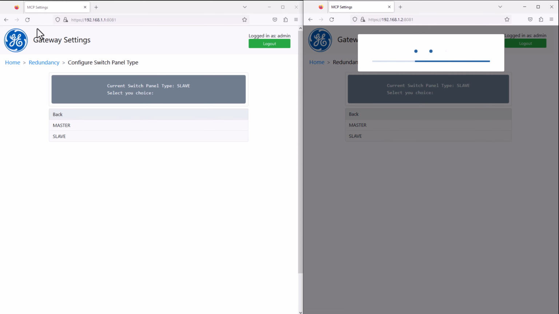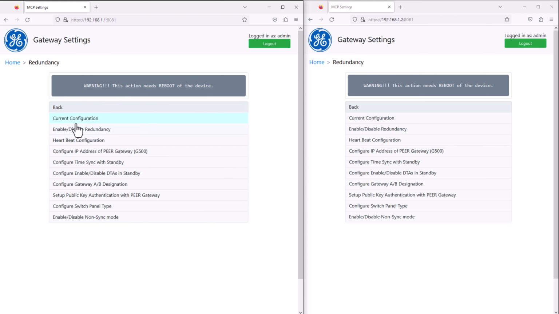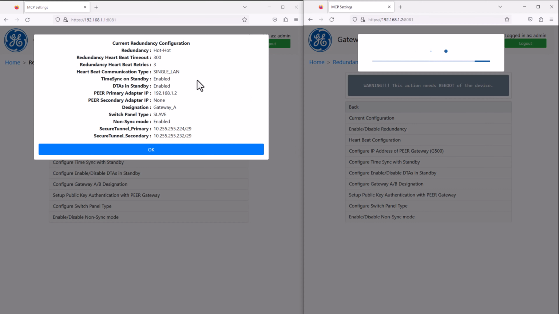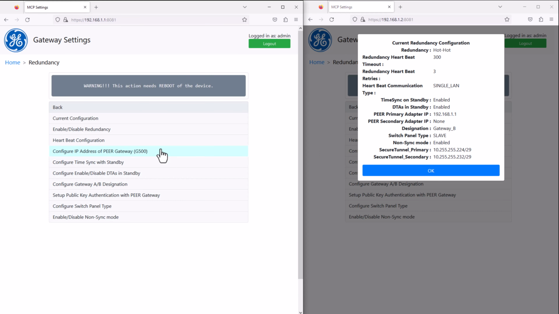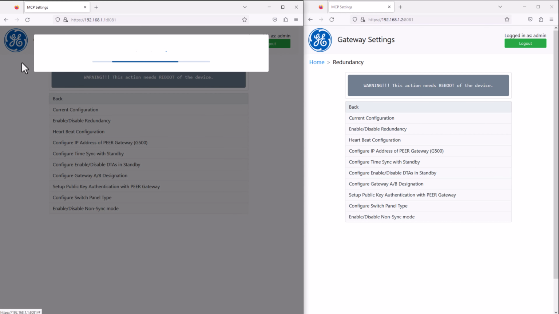Okay. Now, if we look at the summary, as you can see, they're both hot, 300 and 3, single LAN, enabled, 192.168.1.2 is the peer IP address. Here is 192.168.1.1. So we're in good shape to do our reboot, and we'll click OK, go to the first one.